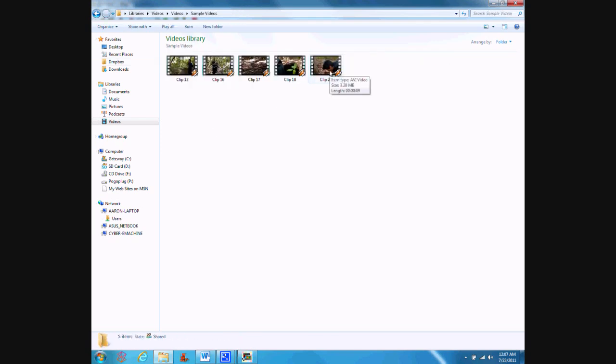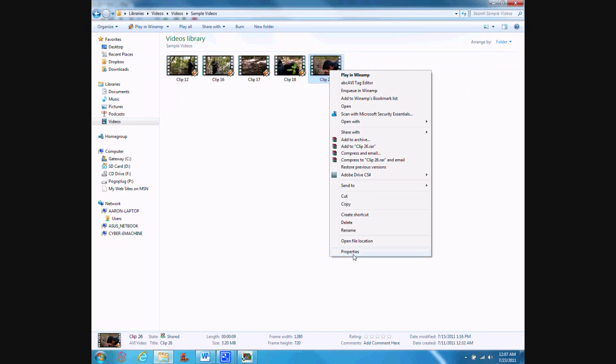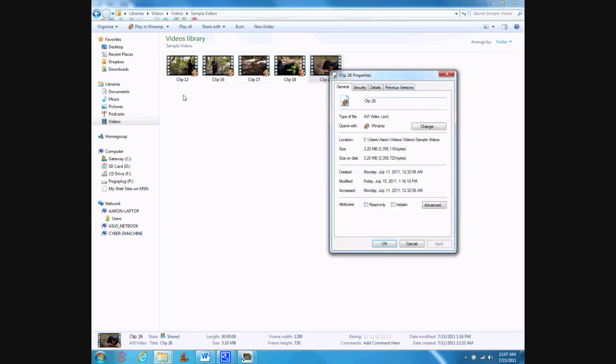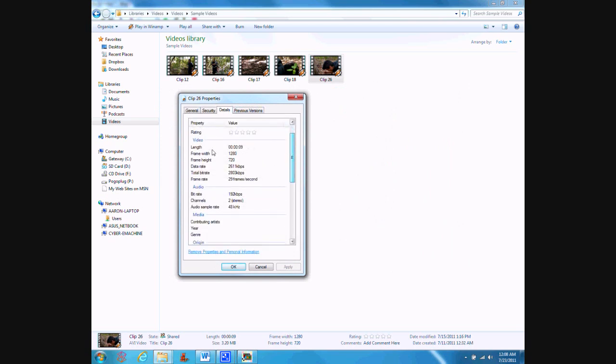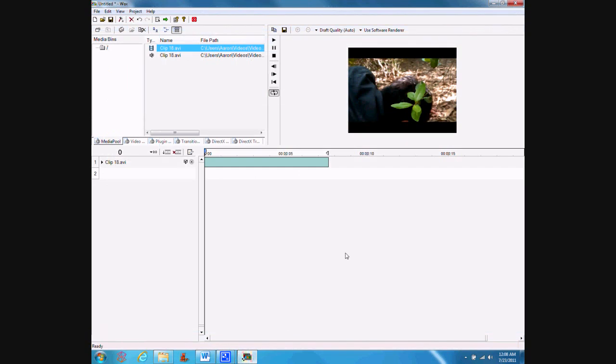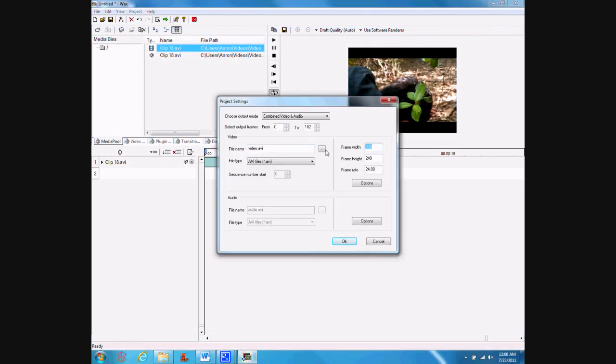Okay, so I'm going to right click on this and go to properties. Even though it's all the same clip, from the same camera, it's going to end up being the same width and height and frame rate. So we go to details right here. Under the video subheading we have our frame width 1280, our frame height 720, and our frame rate 29. So we're going to click OK and type all that information into our project settings button right here.